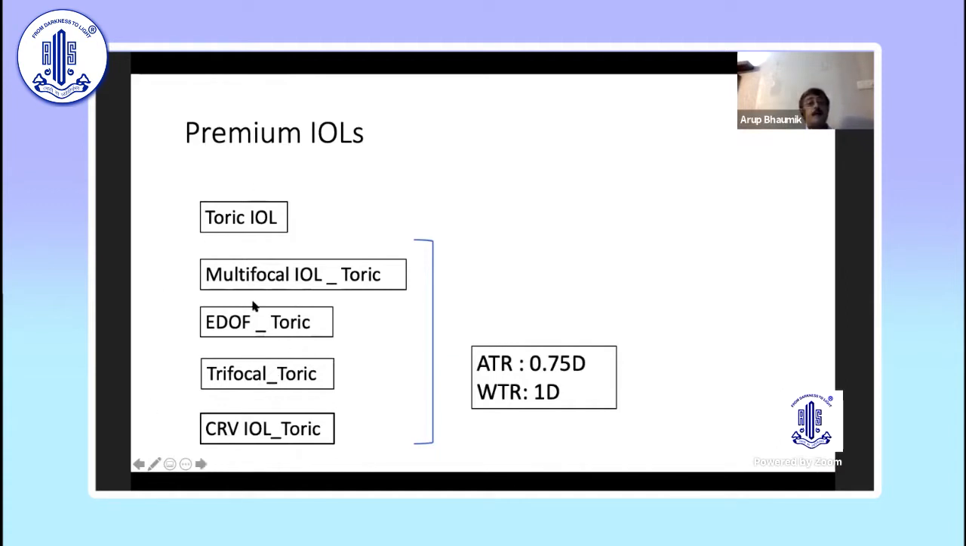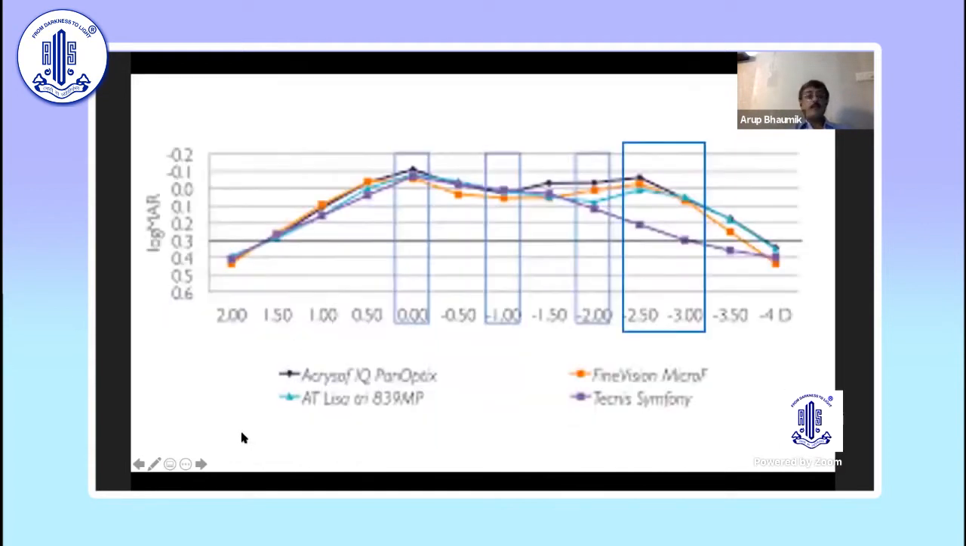And I consider all the multifocal, EDOF, trifocal, or the recently introduced CRV IOL. When the ATR in the TK is almost... I will discuss the TK, already discussed. TK, what is the value of total keratometric value? It's 0.75 or WTR 1 diopter. But more than that, I will prefer to go with the toric platform.